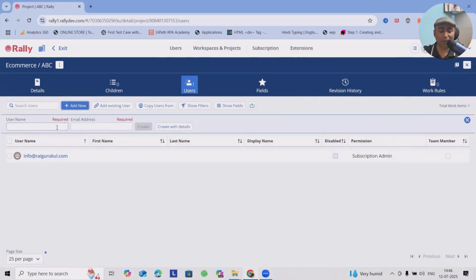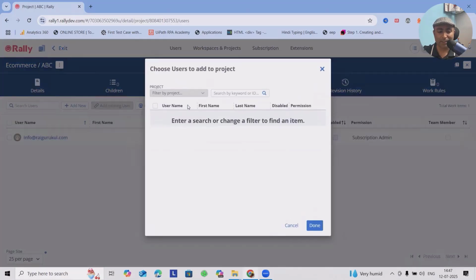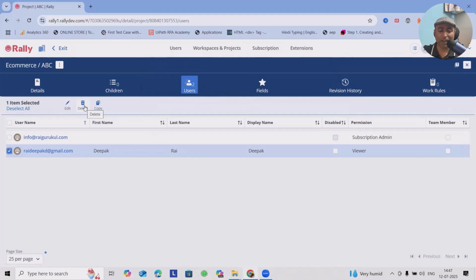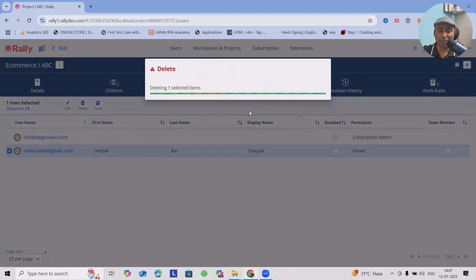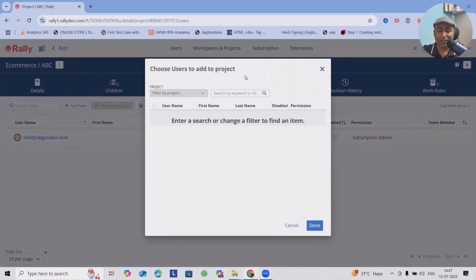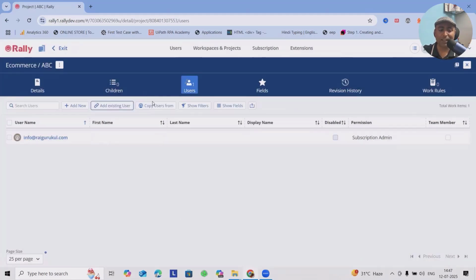Here we just have one user. I wanted to invite other users or add existing users. From here, I will just search with my name. We don't have this user in this project, so I will just add it and this user will be added successfully. At any point of time I wanted to delete or copy, I can easily do it. So delete operation is also possible. We can immediately delete it. Add existing users: as we saw, we can directly search for that user's detail and we'll have that user available.